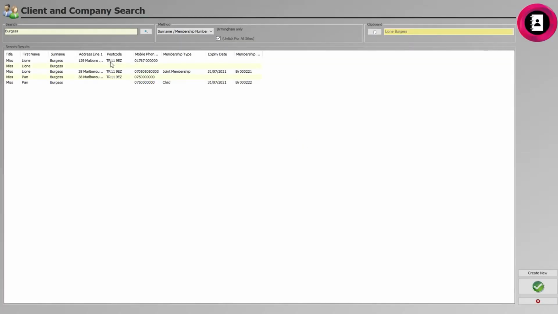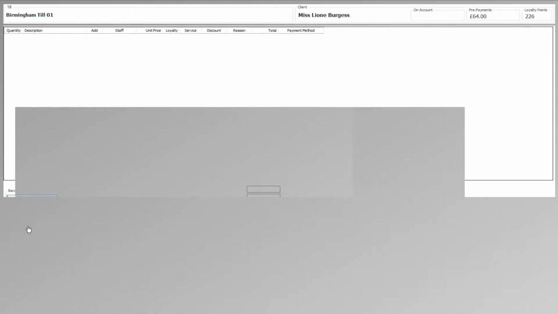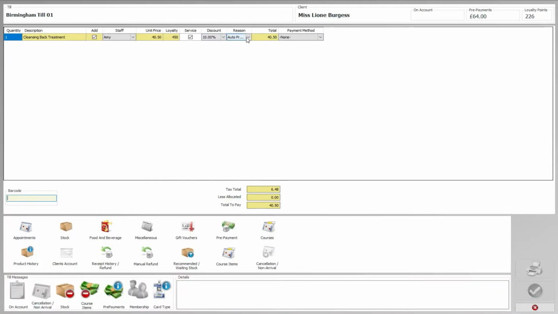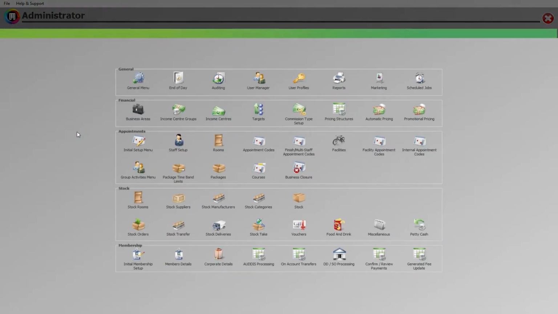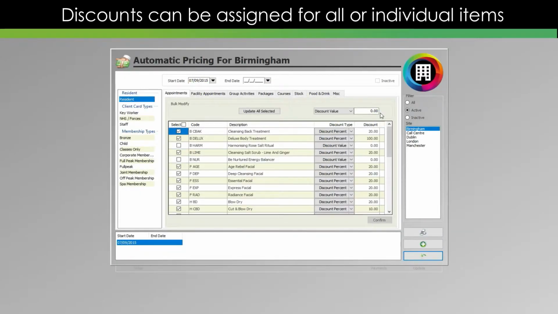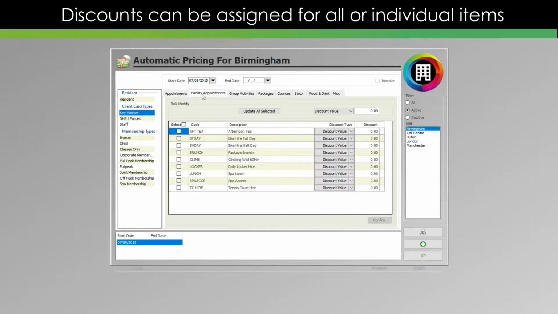Automatic pricing can be assigned to individual items or across all of them in a specific category. For example, you may wish to apply automatic pricing to just treatments rather than any retail items or additional drinks on the site. You can access the automatic pricing section via the Financials menu in Manager or Administrator. Here you can select the client card types on the left, then use the tabs to select the treatments or appointments you would like to apply the discount to.